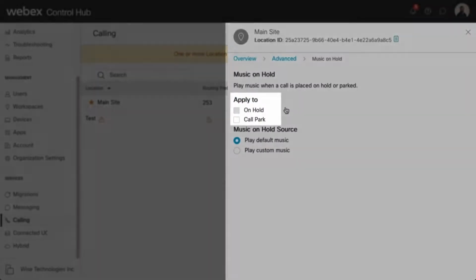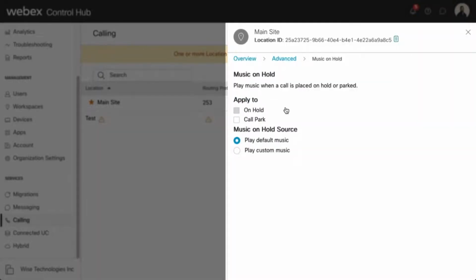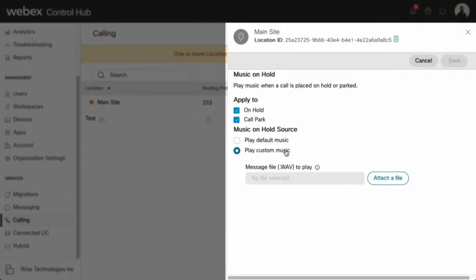Here you can select when you would like the hold music to play, when callers are on hold, and/or when callers are parked. Next, select the music on hold source. This assigns either the default or a custom music on hold file. If you choose to play custom music, you can then assign the custom file.